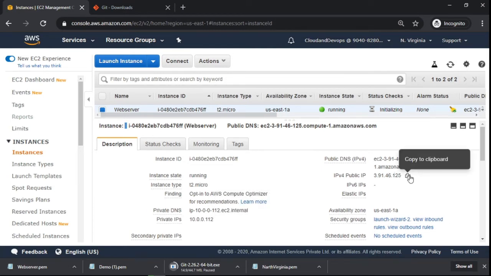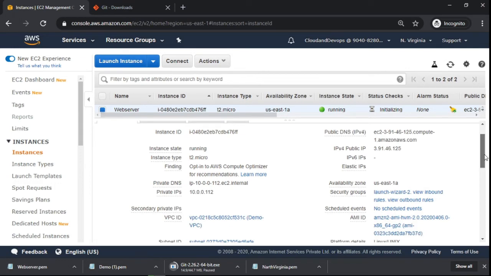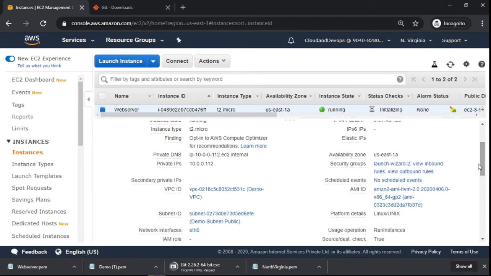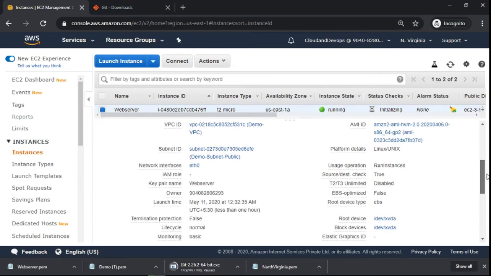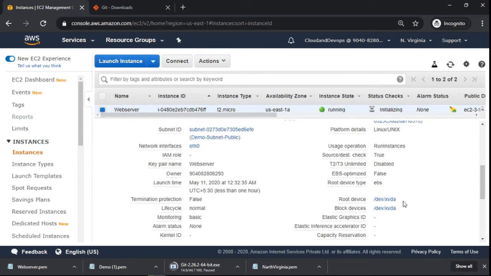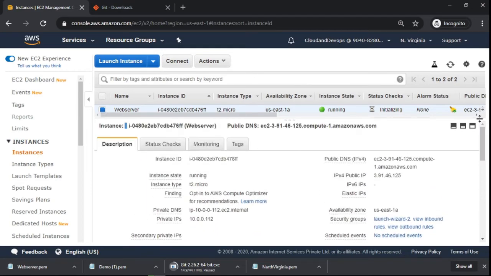I have asked them to assign my public IP, so this is the IP I have got, which is a dynamic IP. If I stop this instance, this dynamic IP will change, so we have to be careful when we are stopping the instance, because the IP will be changed, so we have to change the IP as well. This is my VPC ID, subnet ID, and we have a security group which has a SSH connection as well. This is our hard disk, root devices. So that's all our description.